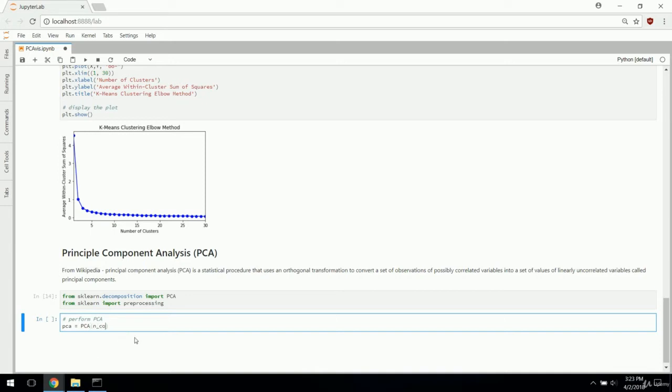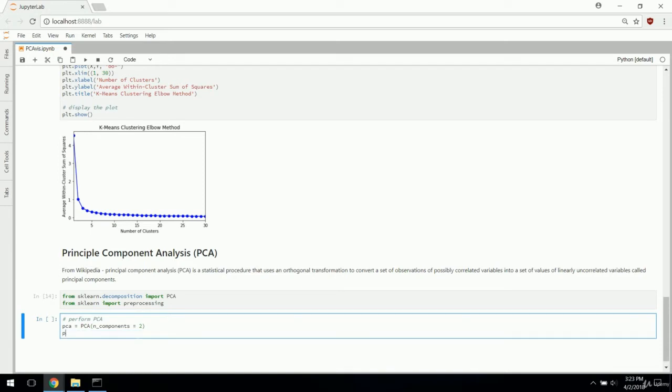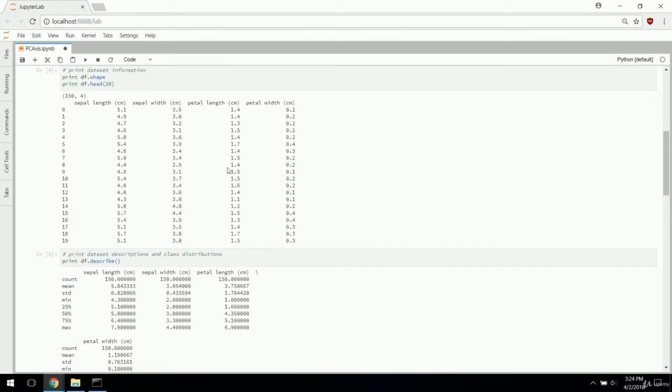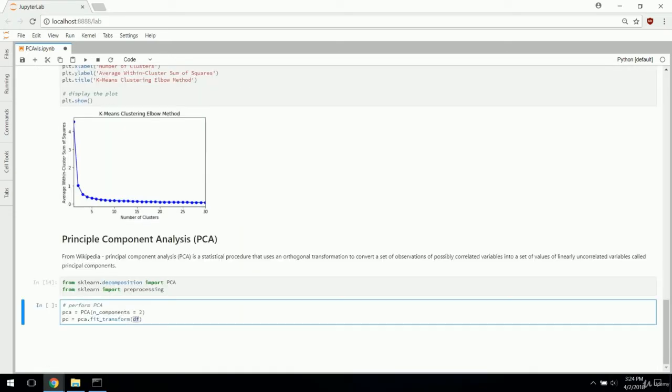And the number of components that we want to visualize this, let's compress this down into two components that we can plot as an X and Y. So number of components equals 2. And then it's as easy as saying, I'll say PC for principal components here is going to be equal to PCA.fit_transform our data frame. So this is going to take the data stored in our data frame above, the 4 different features, sepal length, width, petal length, and width, and compress it down into 2 components.